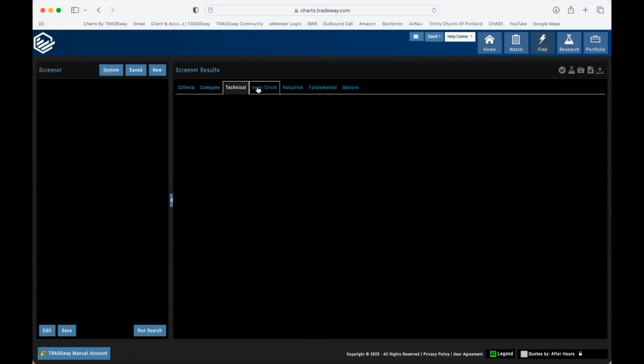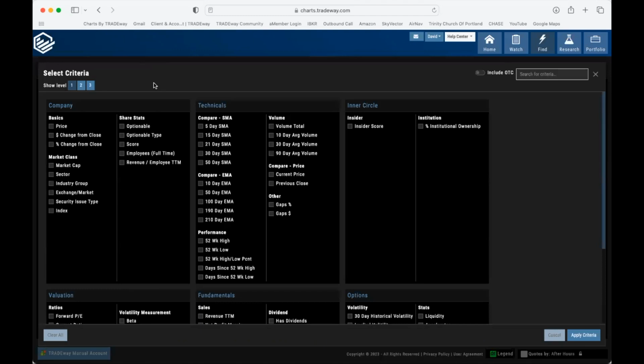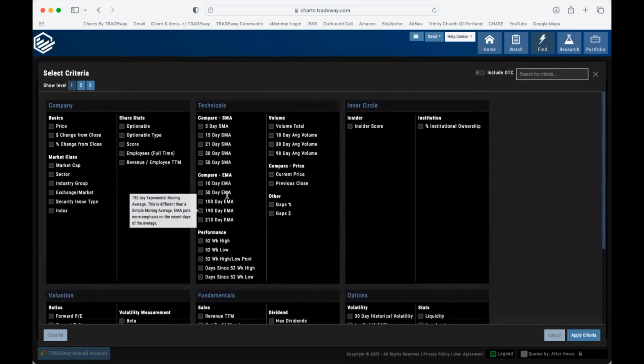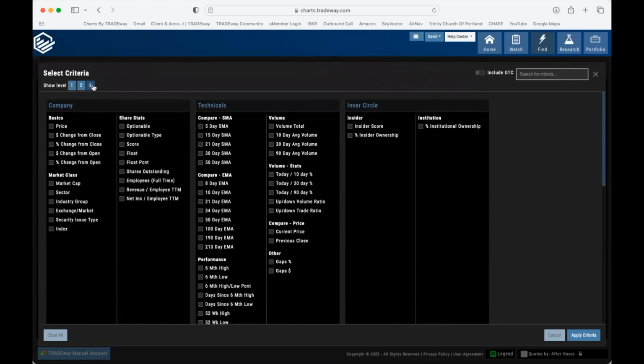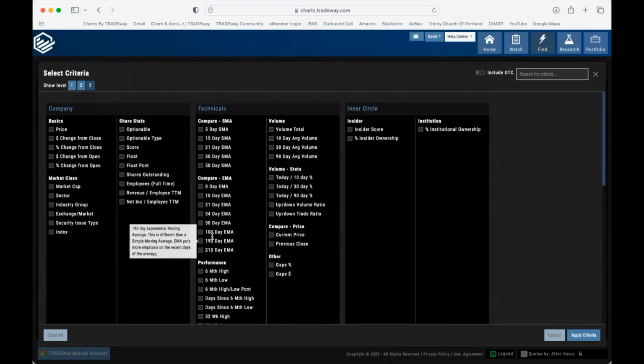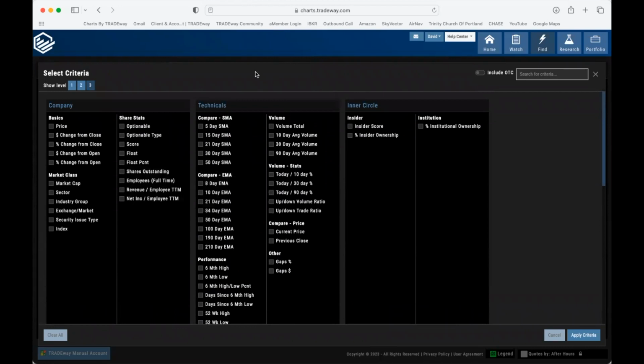There's all kinds of information once we had stocks in there that you could see, but we're going to go ahead and create a new one. You see there's already a ton of different things you can choose. And if that's not enough options, you can show the level of criteria, level 2, level 3. So this is everything in here. Let's just go ahead and build one real quick.